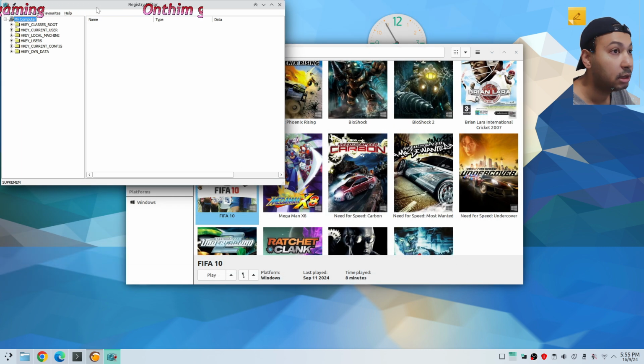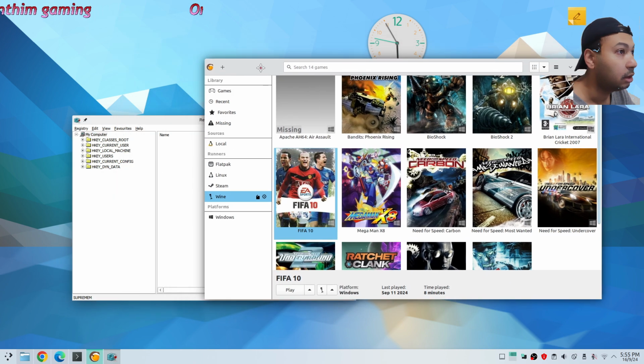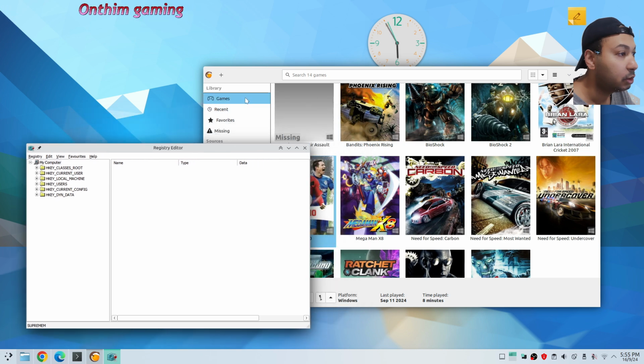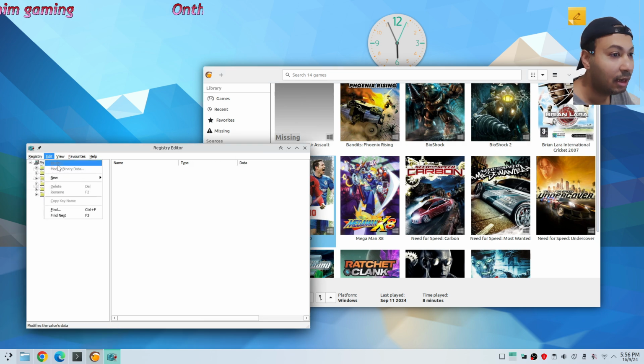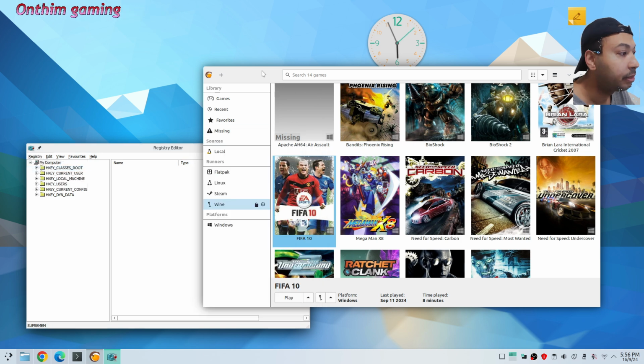It pretty much looks the same as the Windows version, I would say, not identical, but quite similar. So here now you can import a registry file or export a registry file. Now the problem is, let's say I don't have Windows, I don't know how to find this settings file so that I can import the registry file.